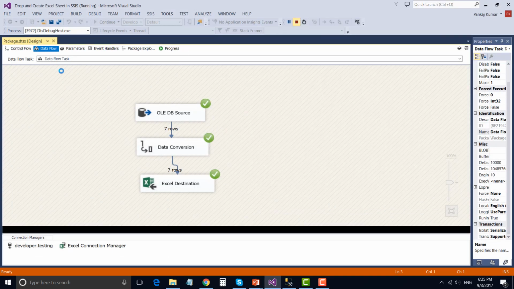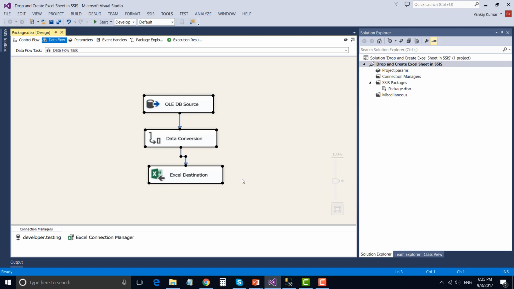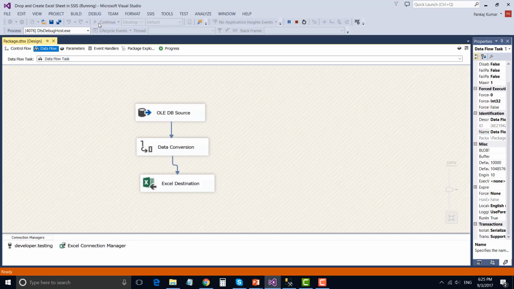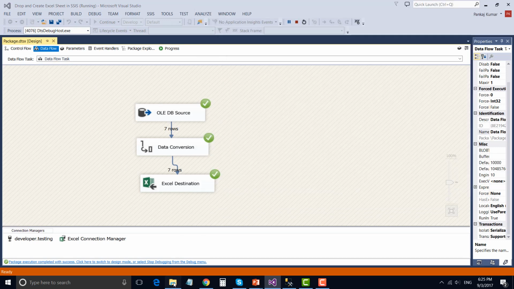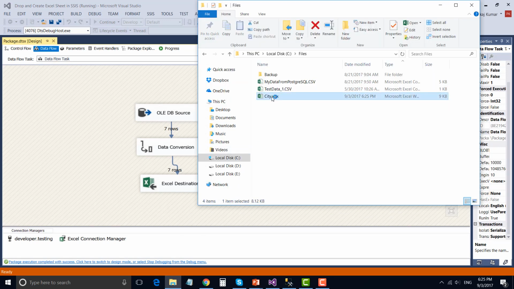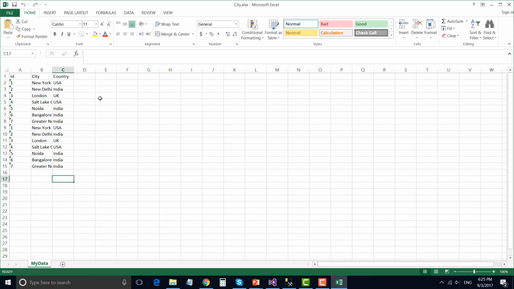So the problem actually happens, suppose this was your task that you need to load data from a SQL Server table to the Excel file. So you did your task. The problem happens when you re-execute the SSIS package. What it actually does is append the data to the Excel file. So now if you check the data in the Excel file, you will have 14 records, because 7 records were inserted the first time and 7 records got inserted the second time. So now we have 14 records.